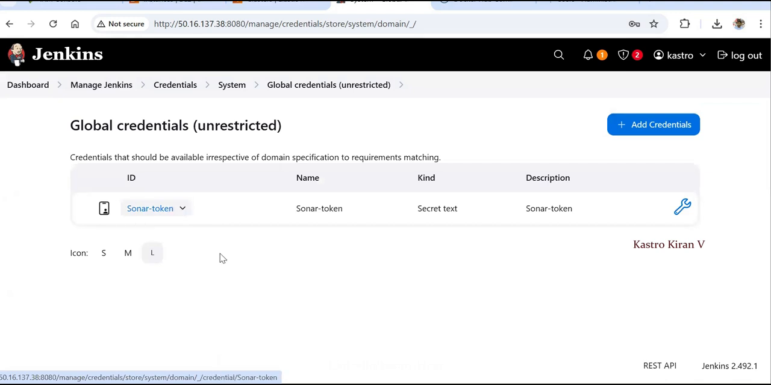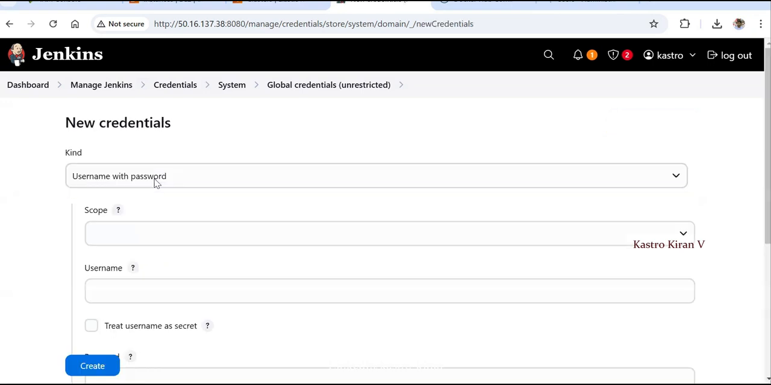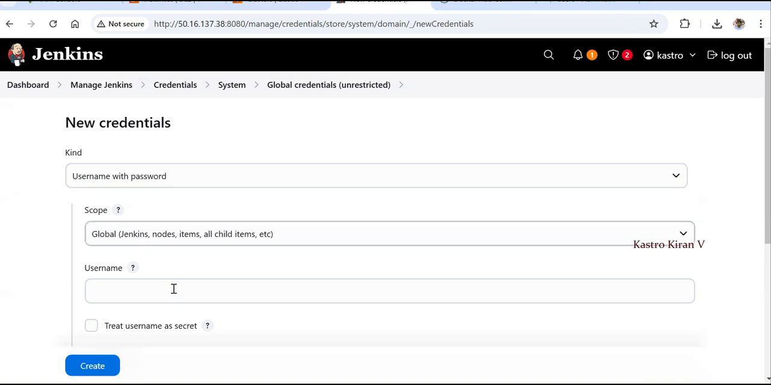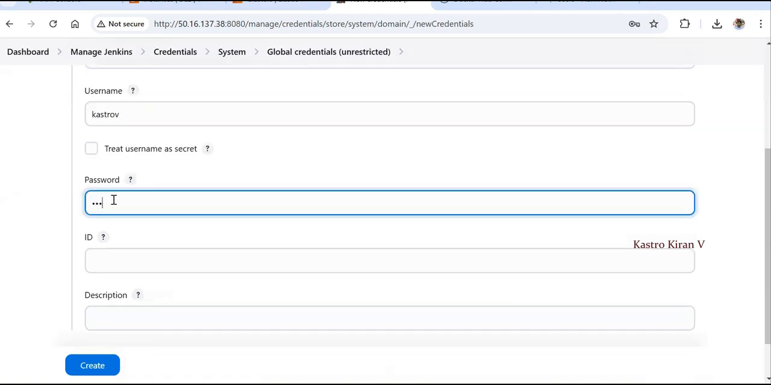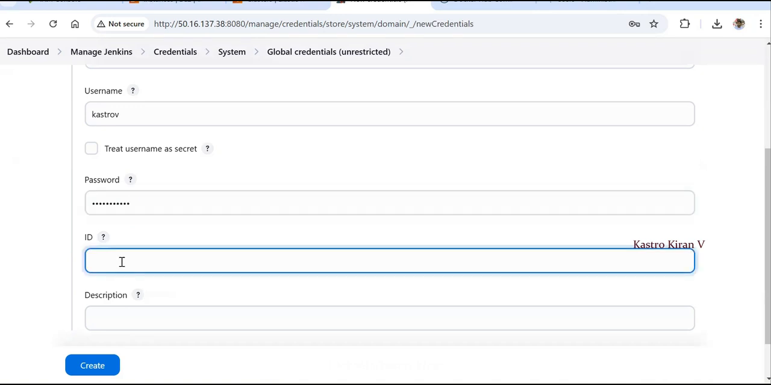Now, we need to push the image to Docker Hub also, right? So we need to configure the Docker Hub credentials as well. Let me click on add credentials, username with password, because Docker Hub will have a username and password, right? Scope is global. Username, the Docker Hub username we have to give. This is my Docker Hub username, and for password, you have to give the Docker Hub password. So let me give the Docker Hub password and ID.